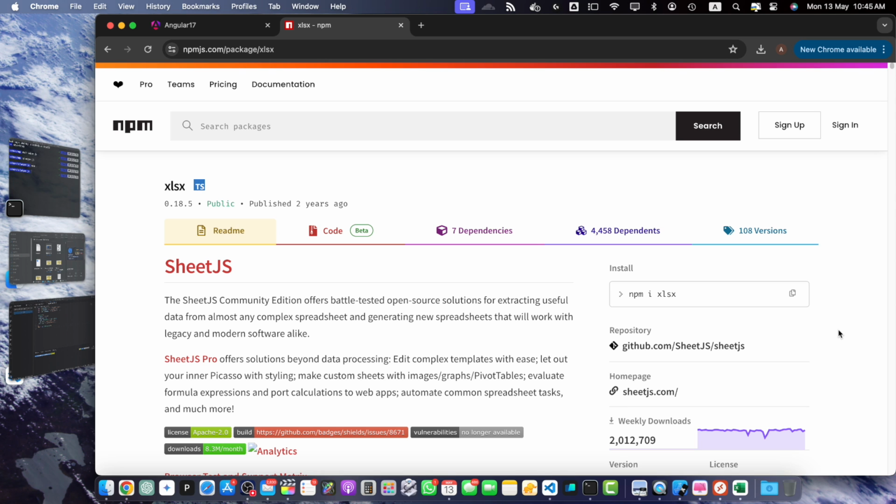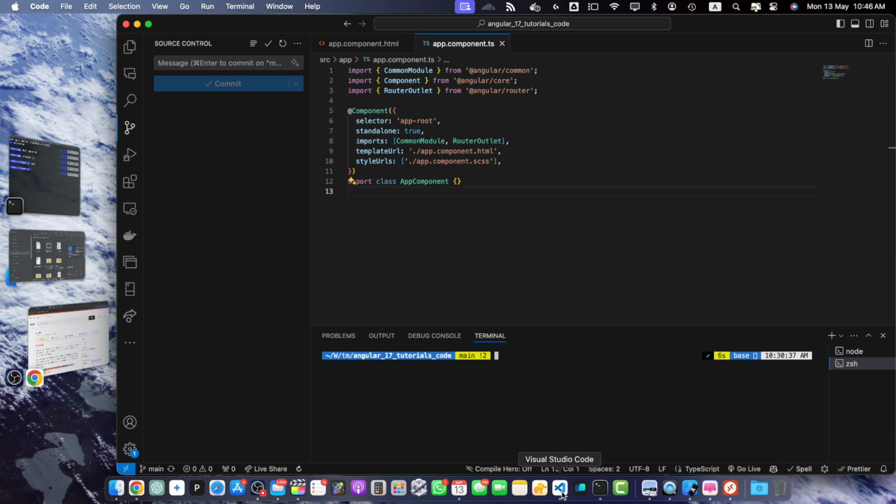We are going to explore how to efficiently export data to Excel files in an Angular application using the powerful XLSX library. We'll cover everything from setting up the library to creating a dynamic Excel file your users can download with just one click. So first of all, open your Angular project in the editor.